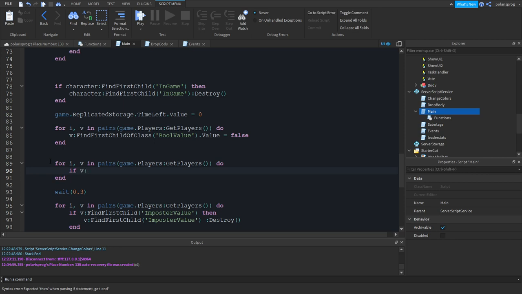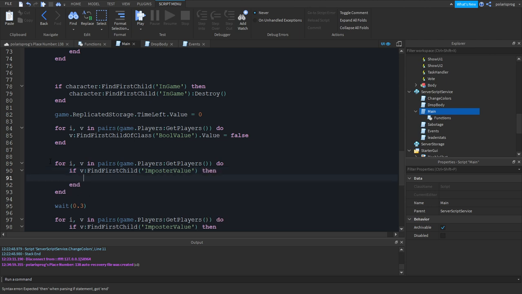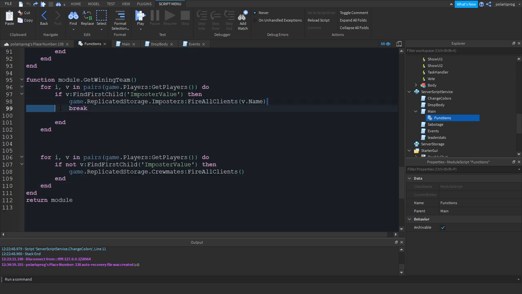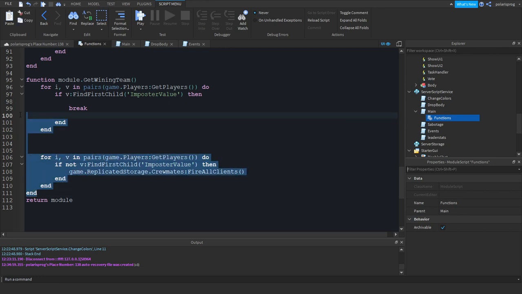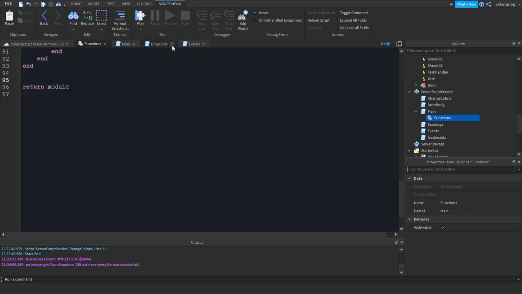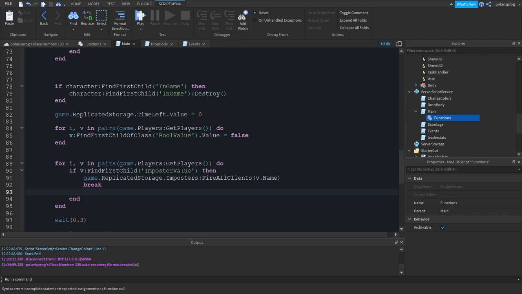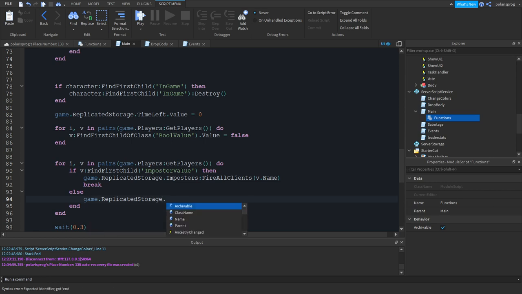If v:FindFirstChild imposter value, then wait, what did we have here? Okay, so just copy this and delete this. Go back to your main script, and we'll fire that remote event and just break this. Else we have to fire another remote event, game.ReplicatedStorage.StartCrewmates, FireAllClients v.Name.